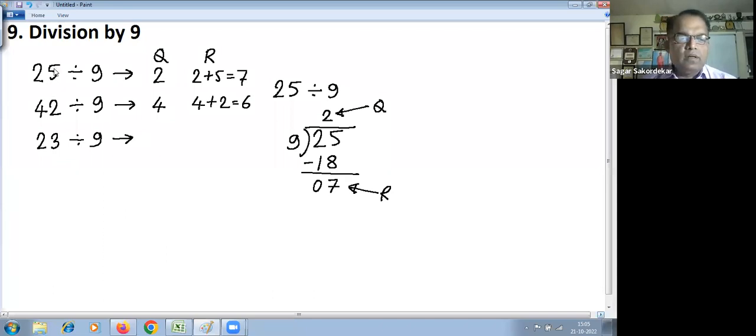Sonam, say hide last digit. Just remove the last digit. What remains is the quotient, in this case 2. Add digits. 2 plus 5. 7 is the remainder. Yeah, 42. Just remove the last digit, means you remove this 2. What remains is the quotient. Add digits. You get.